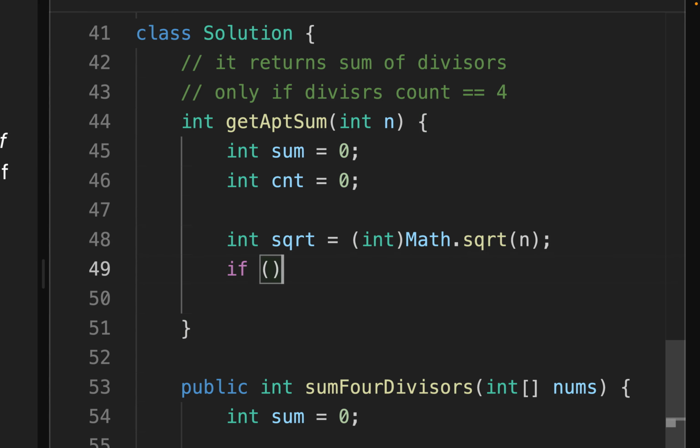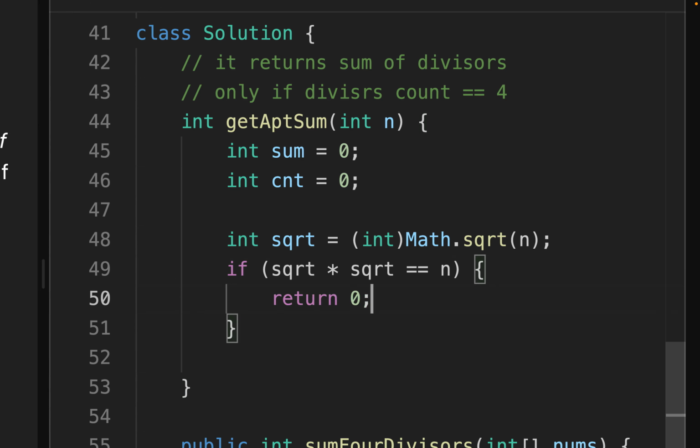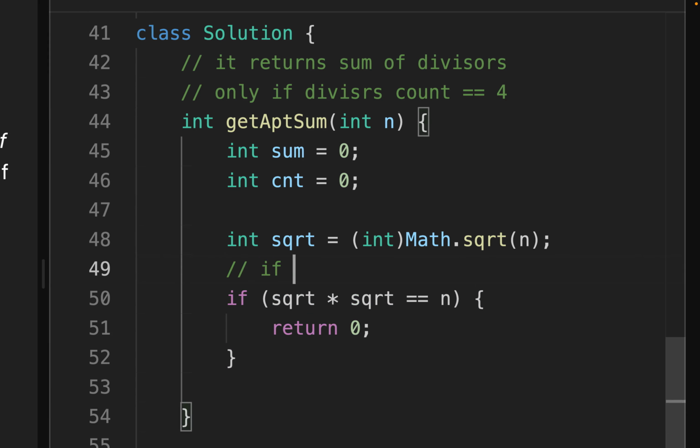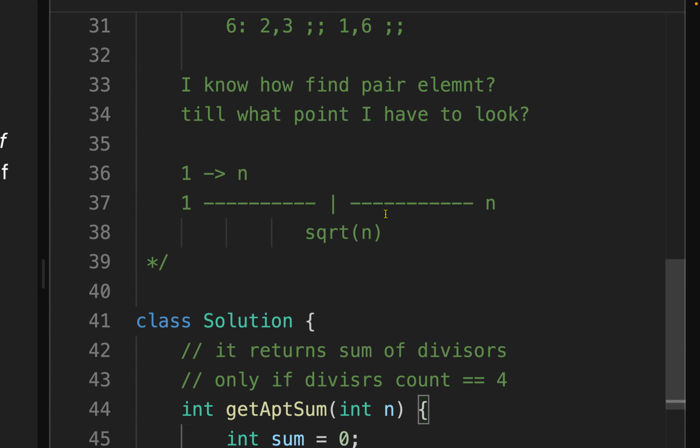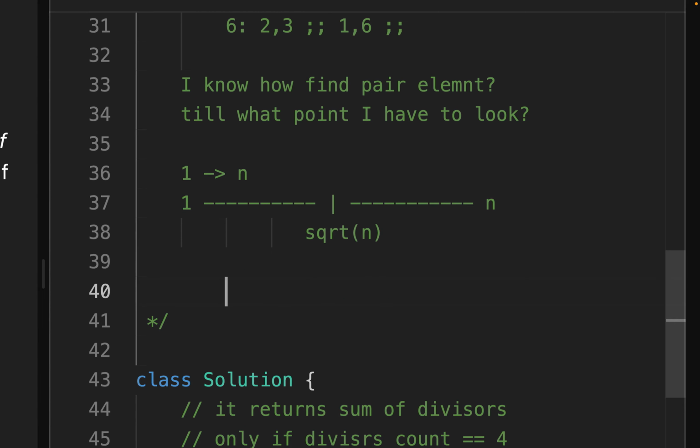Cool. So I want you guys to tell me why I'm doing this. If sqrt into sqrt is equal to n, then return 0. So why this? Let me tell you, this condition is nothing but checking if n is a perfect square. So this condition applies because n is a perfect square with i as its, let's say, i is equal to sqrt of n.